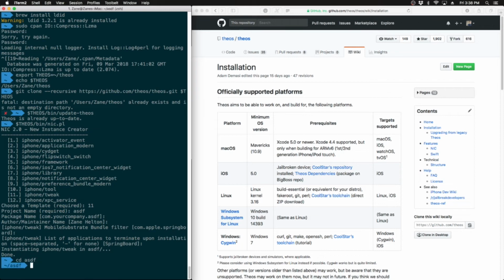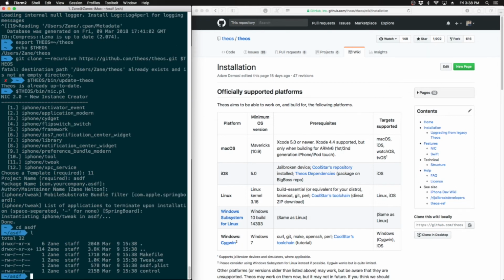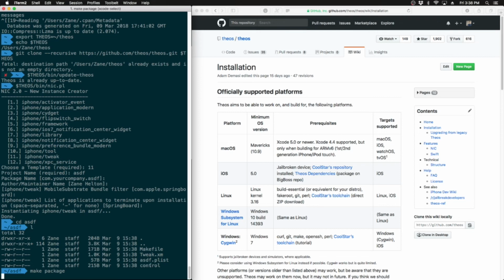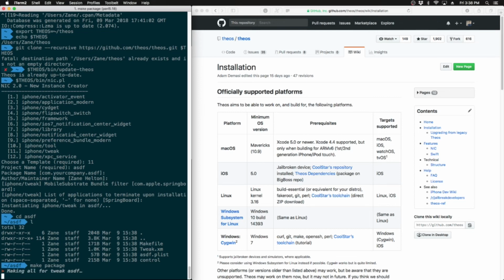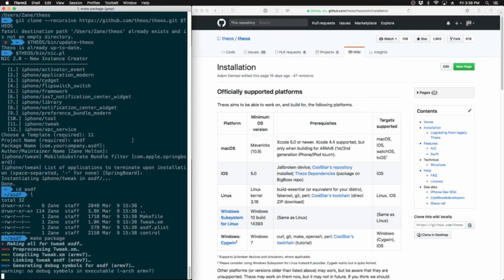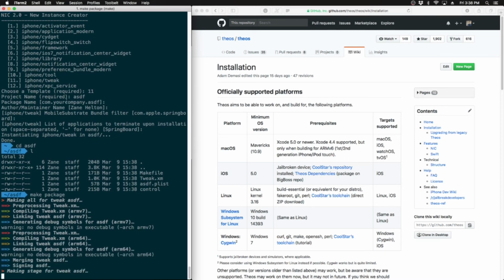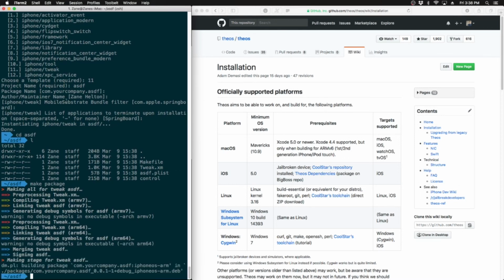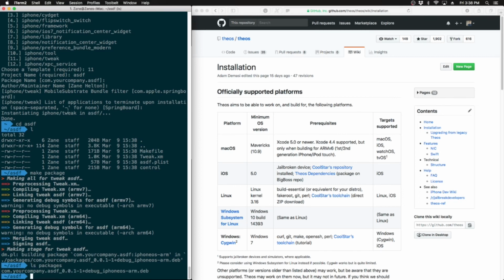So if we go into the ASDF directory, we can see what our tweak looks like. We have a Makefile, we have a Tweak.xm file, a plist file, and a control file. To make sure Theos is actually set up properly, we can type in make package, and this will create a .deb file. It'll take a few seconds here, but once it finishes, it'll create a new directory called packages. And inside of there, we have one package that's a .deb file.